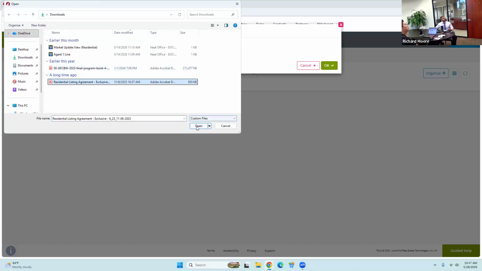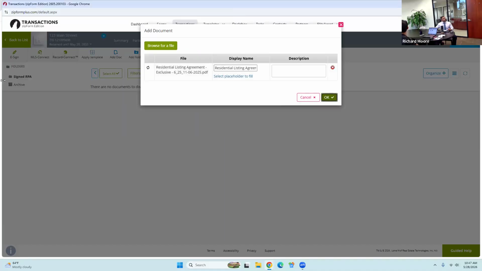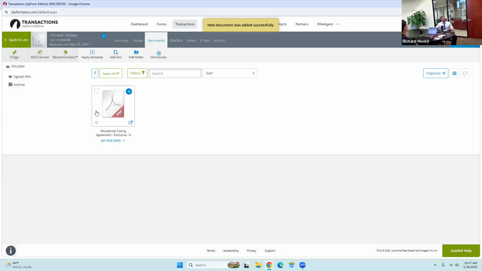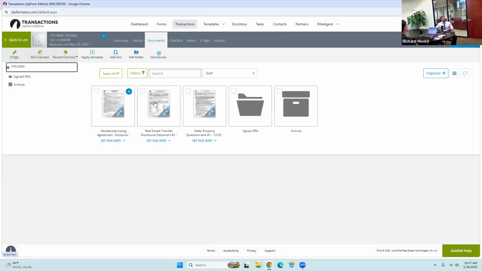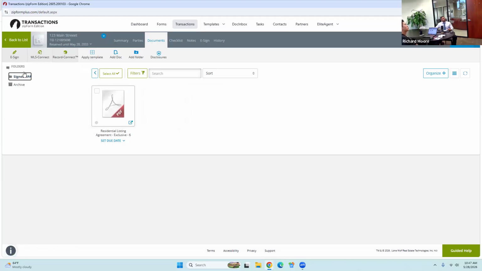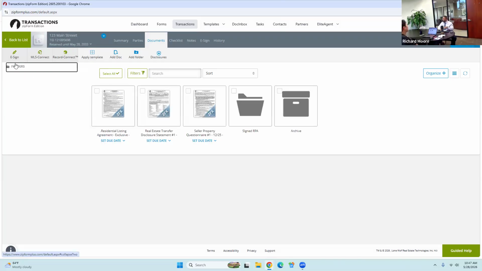Okay. Because I know some agents, I mean, it is in handwriting sometimes. Yeah. Sometimes not. So now it's here. So if I go to folders, then if I want to find it, I can go here and then find it there. And I labeled it signed RPA, so I know exactly what it is. So I would probably save it there.